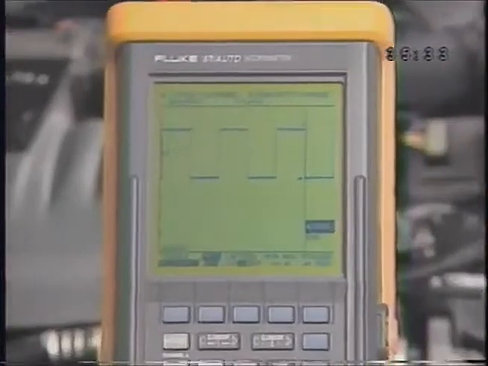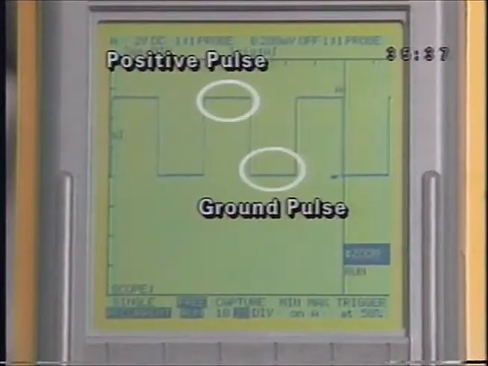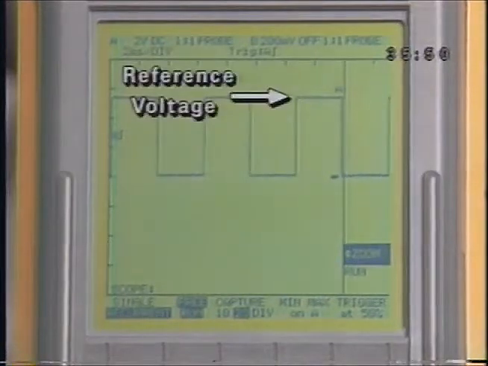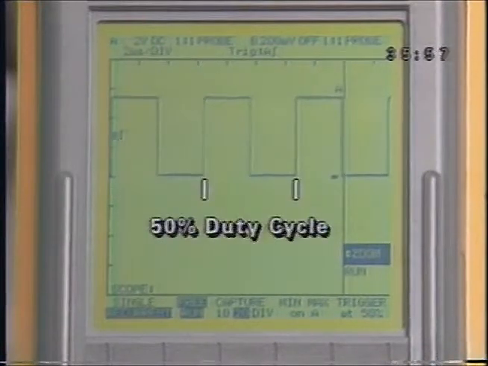The signal displayed is a 50% duty cycle. That is, the positive pulse and the ground pulse are equal. So the average voltage signal should be half the 5-volt reference signal. With Scopemeter, you can actually watch the map sensor voltage rise and fall. You can measure the reference voltage, make sure the lower signal is nearly 0 volts, and tell at a glance that the duty cycle is roughly 50%.